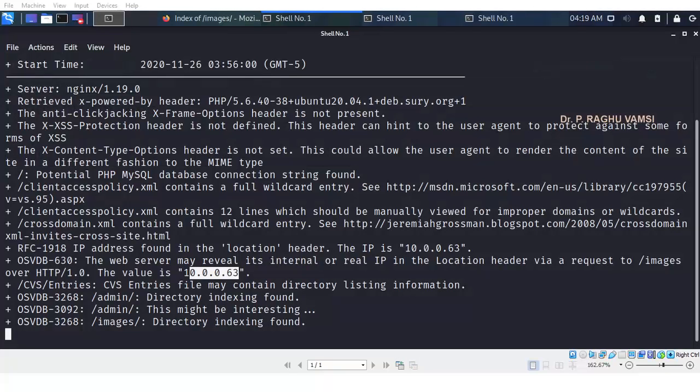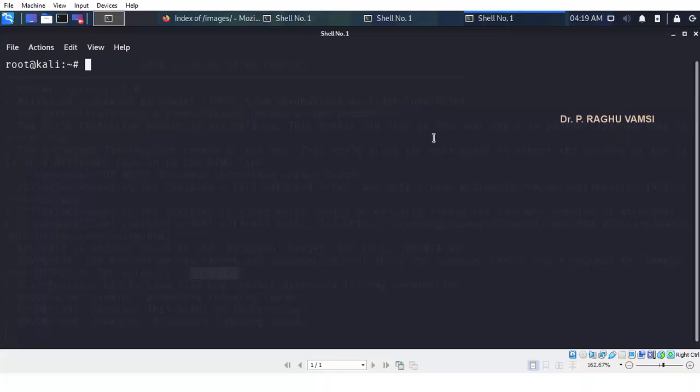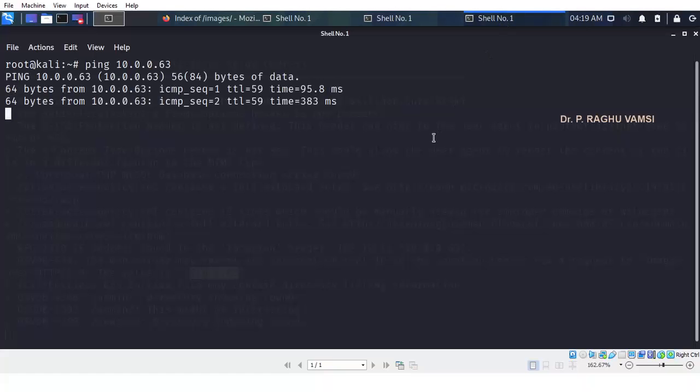Let's see whether we can really ping 10.0.0.63, because I have not connected to this thing, I have only connected to the internet. Can we directly go for pinging of this? It will go for a command prompt. There we type ping 10.0.0.63. Well, it is connecting.